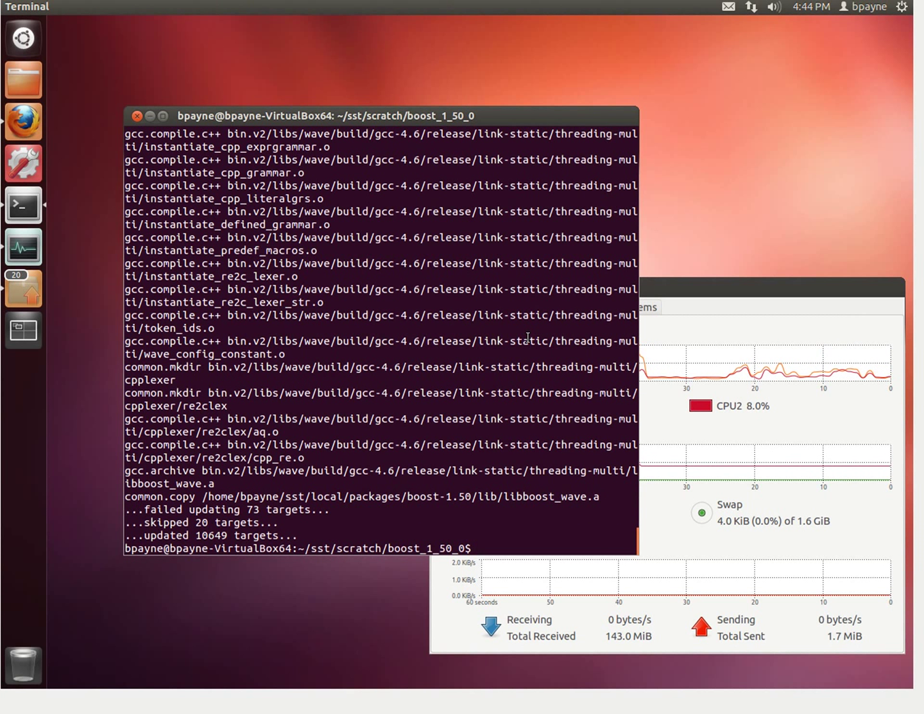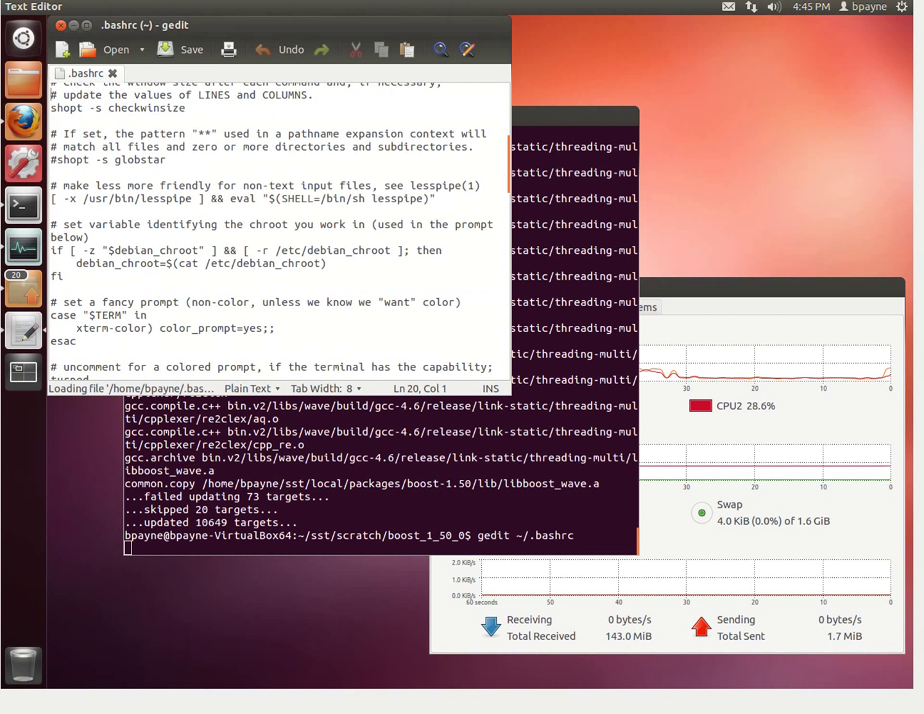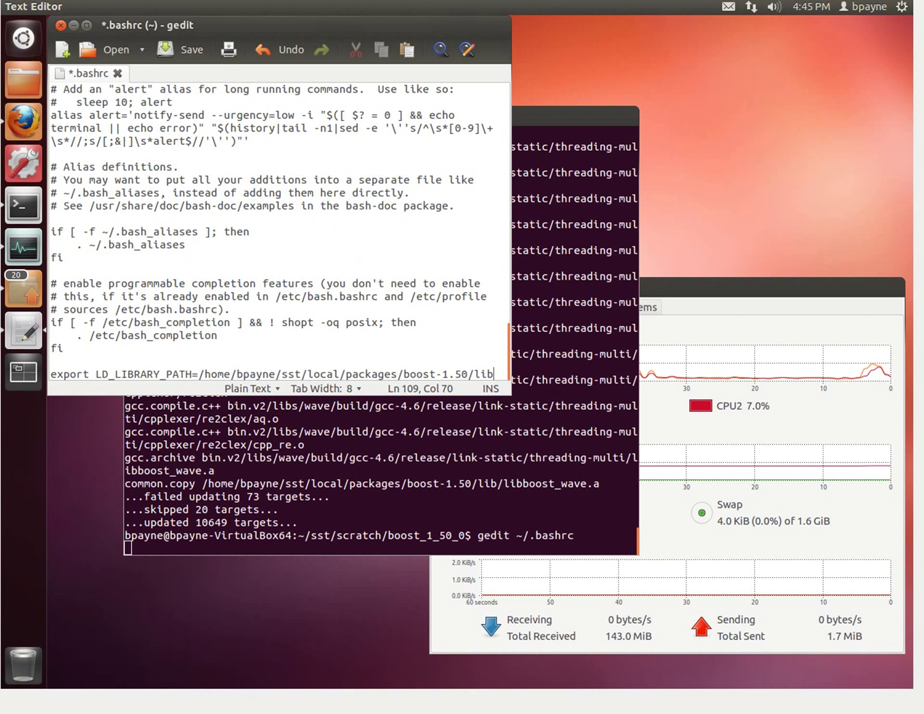Alright, so we just finished the b2 install, and now what we're going to do is add the LD library path for boost. The way that we're going to do that is we're going to open up bashrc, which is in the home directory, using gedit. And at the very bottom, we're going to put export LD_LIBRARY_PATH equals the path to where we installed boost. So this is a permanent way.